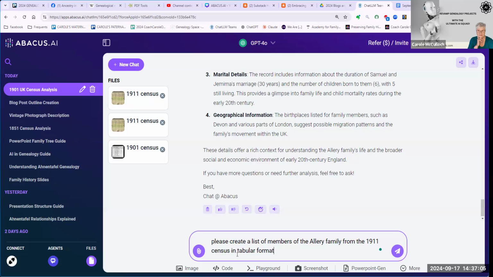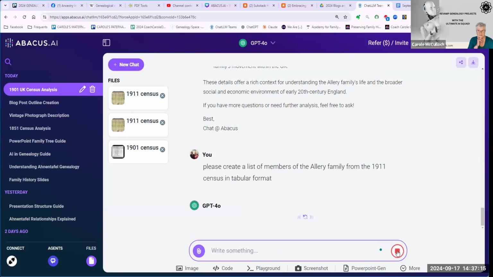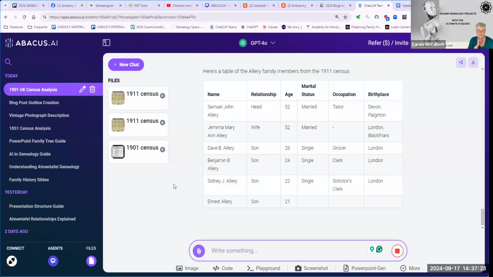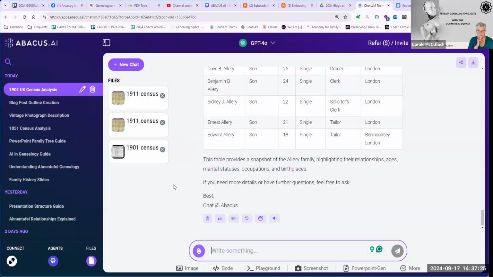And making sure that we ask for it in tabular format. You could go even further and say what you wanted as headings for the columns, but let's see what it will do with that. I'm still using GPT-4o for the task. Once again, it's analysing the document and then brings us a table.